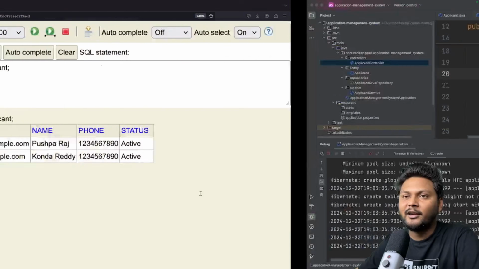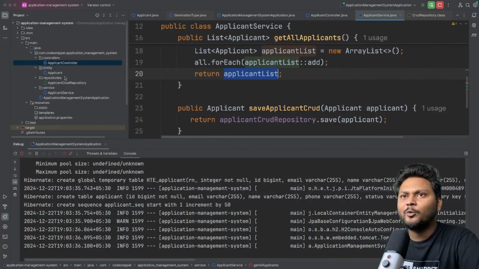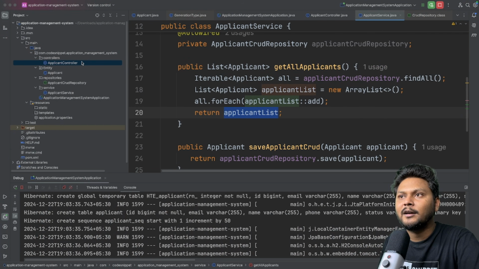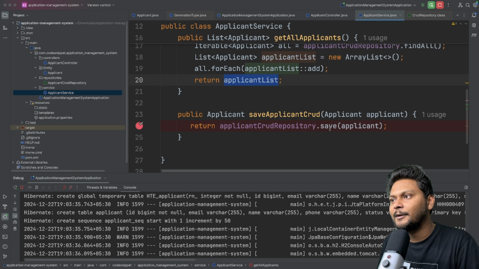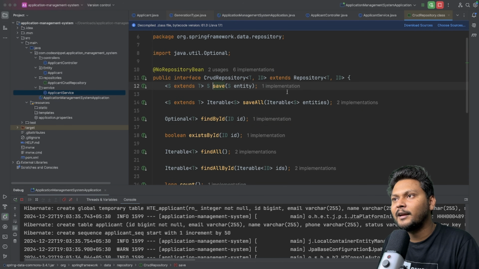So the application is started. Now let's go ahead and add one more applicant over here, right? Before that, I am going to add a few debug points. So here in the controller, I will add one. No need to add it in the controller. Basically, let's go to the service and add one here, and we will actually go inside save and see what exactly is happening.